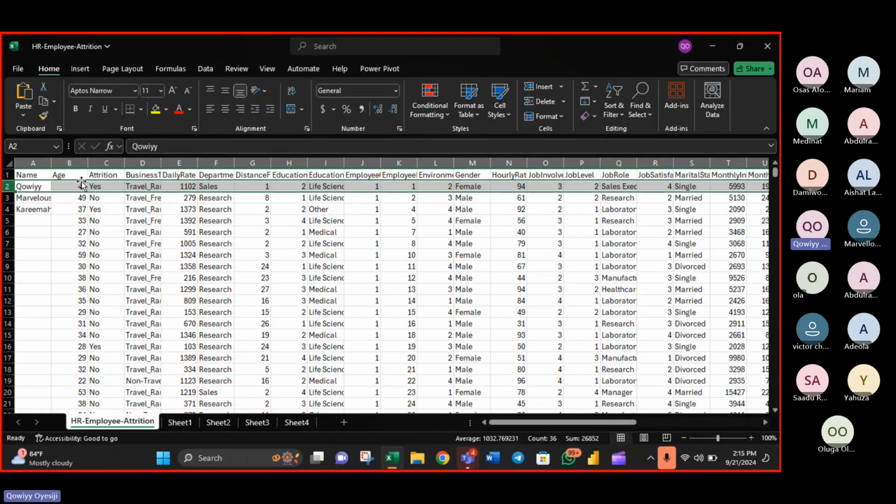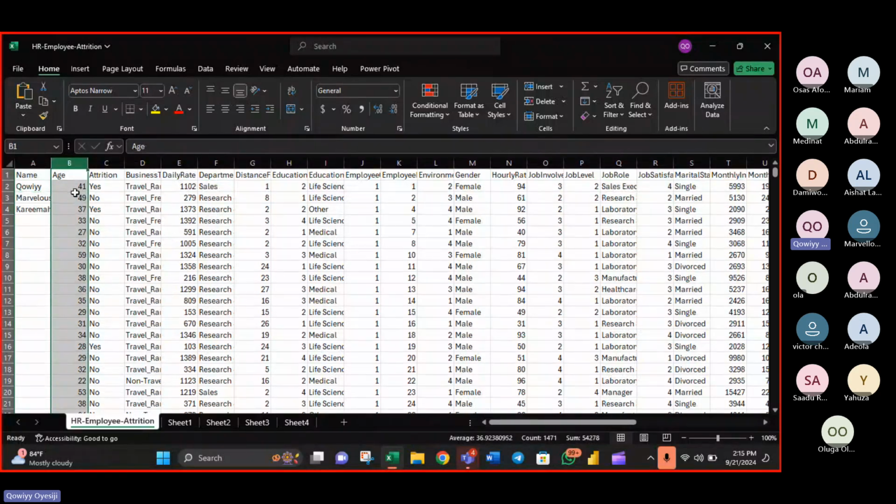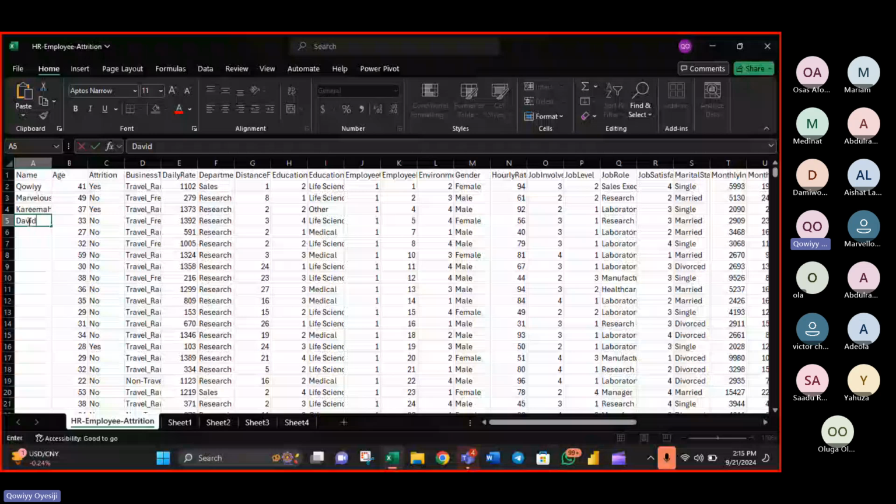Now, what do we mean by attribute? Everything we have in a column, although their values might be different, is telling us the same thing. The 41 is telling me the age of Kobe. The 49 is the age of Marvelous. The 37 is the age of Karima. We also have David here, so this one is telling me the age of David.